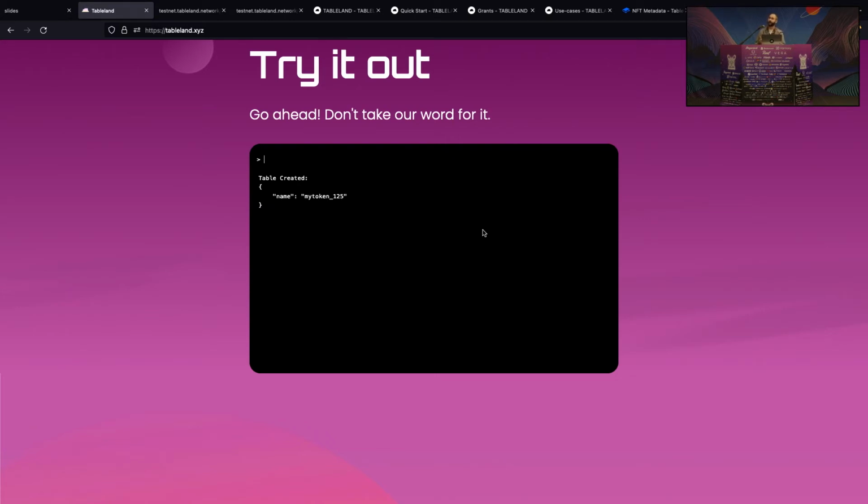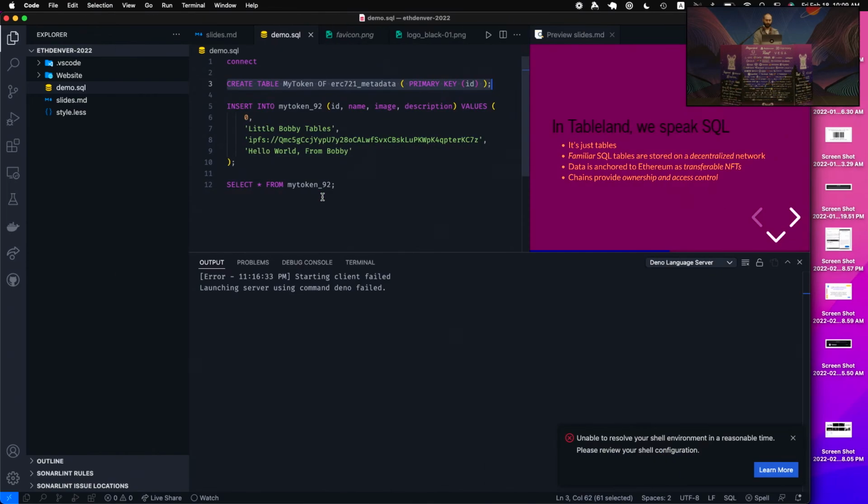So what this means is I'll be able to mutate that table, I'll be able to add rows, I'll be able to do all sorts of mutating things, and then anyone else will be able to query that table. So it works really nicely for NFTs. Okay, so I've created a token, or a table, and it's going to be called myToken125. So I'll replace the name that I have over here, and I'm going to insert some data into this table.